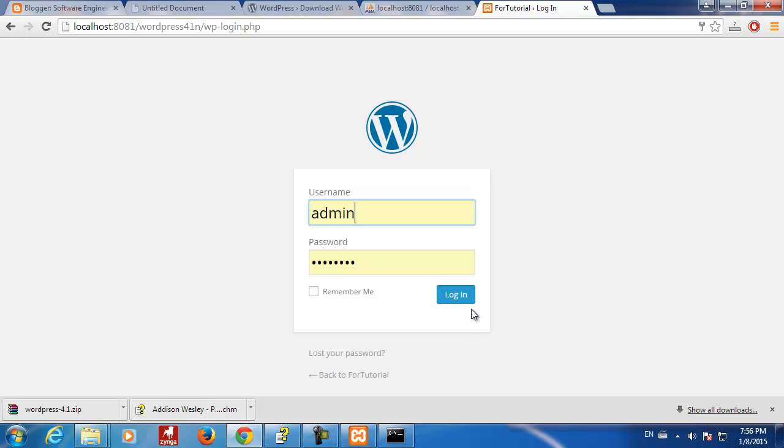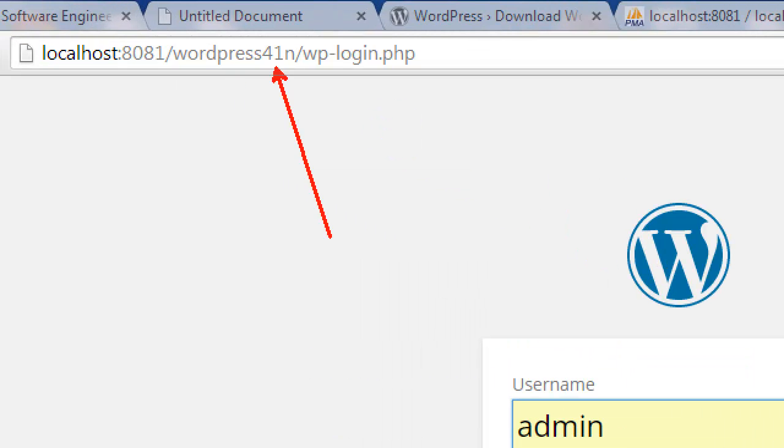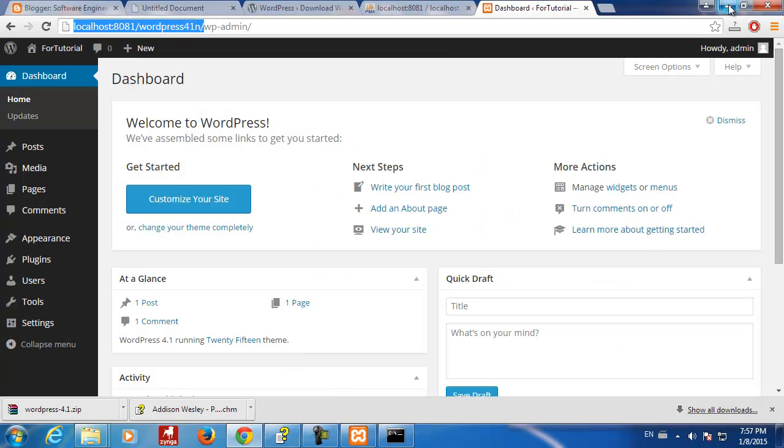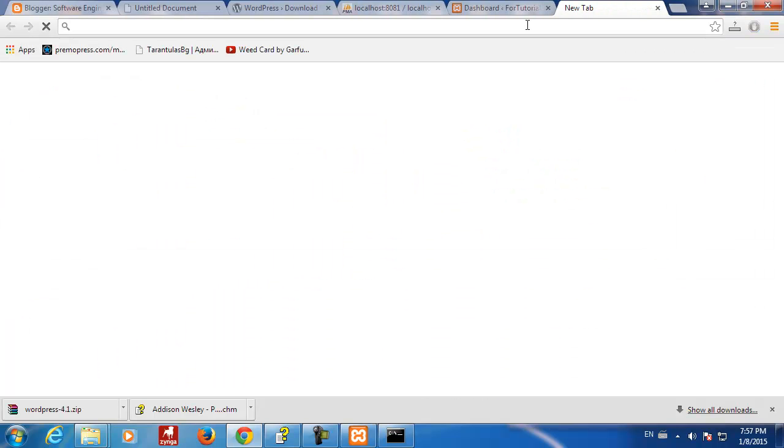Admin, my password, and login. And that's perfect. It didn't take much time. It actually was very, very quick and easy, like a breeze.